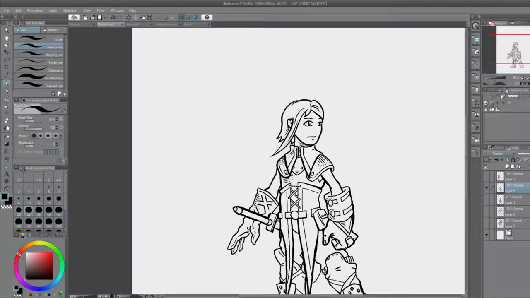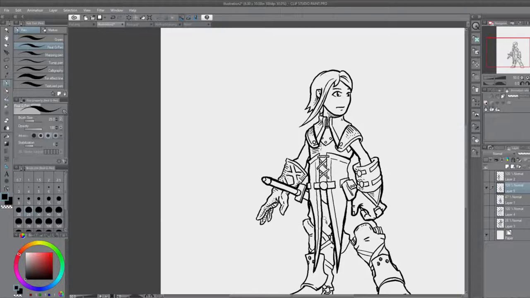It looks like they're ready to go places and do things, and that's really important for an RPG style character. These characters aren't at home. They're not in their city lording over people. They're adventuring. They're running around, so they probably have something to keep their money, maybe a little bit of food on them, things like that.